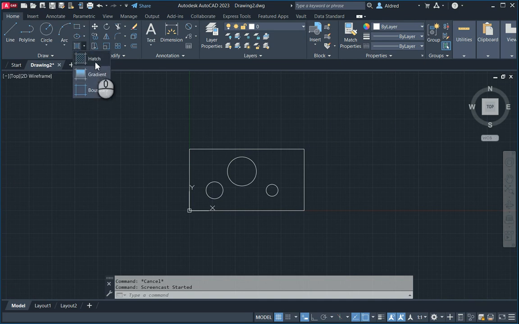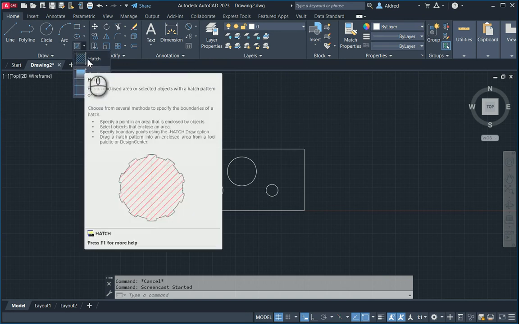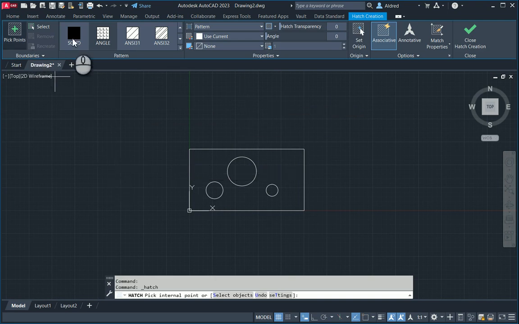And you'll see I've got two different types of hatches I can create, a hatch or gradient hatch. So the gradient hatch is found under the hatch command as well, and I'll show you how to do both. So when you select the hatch command, what you'll notice is that the ribbon at the top will change. So it has now a hatch creation tab on it.